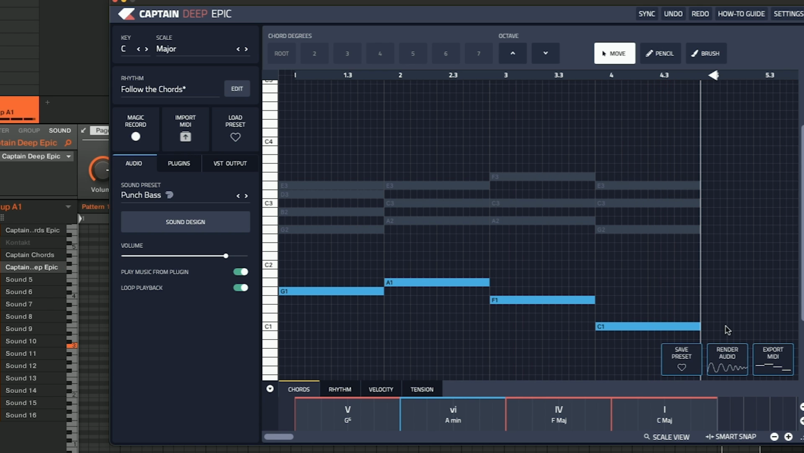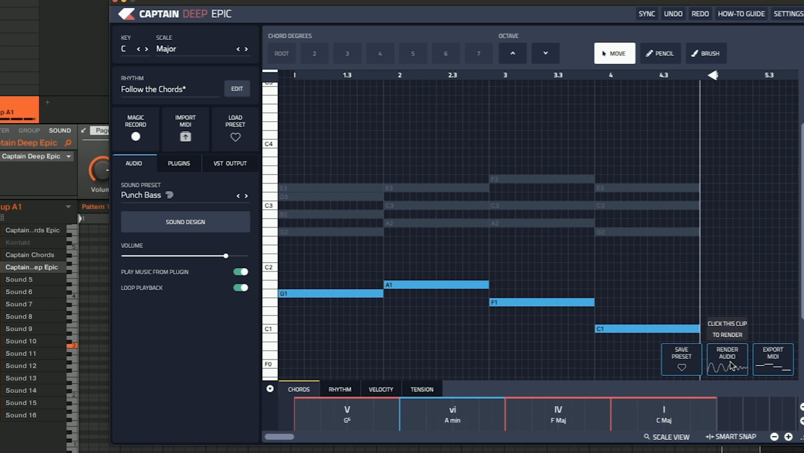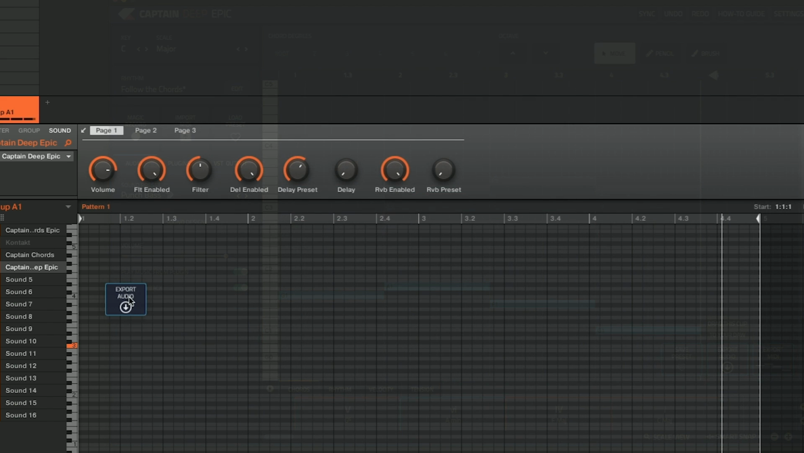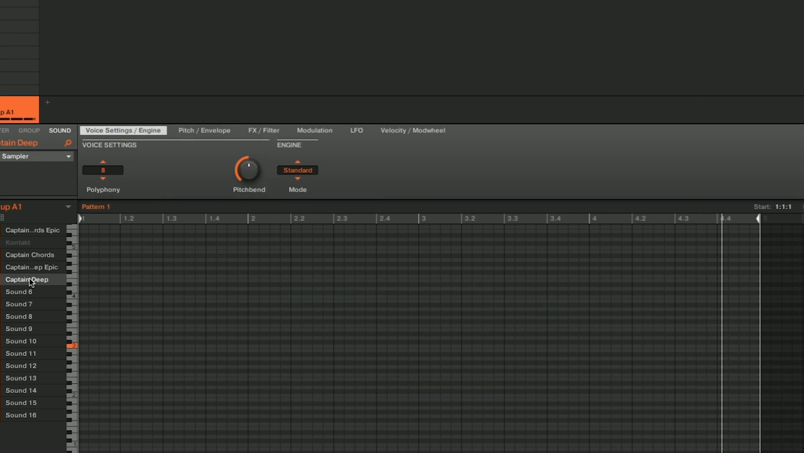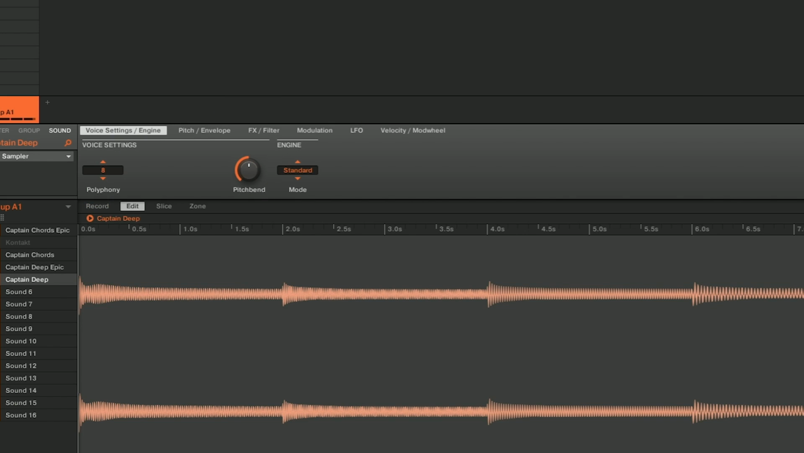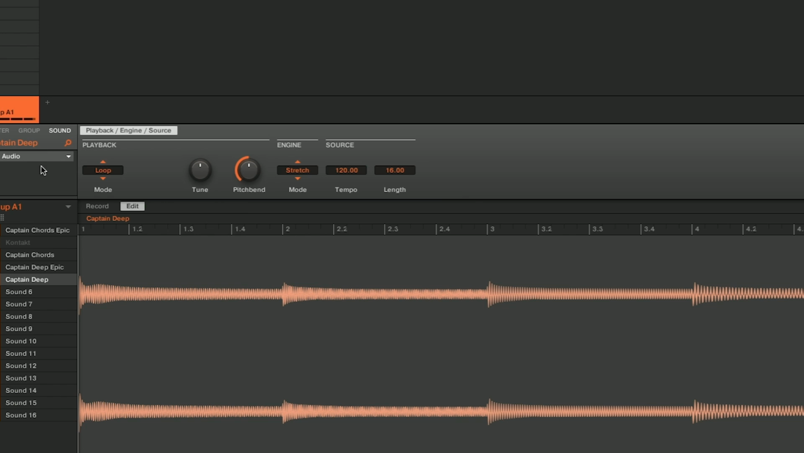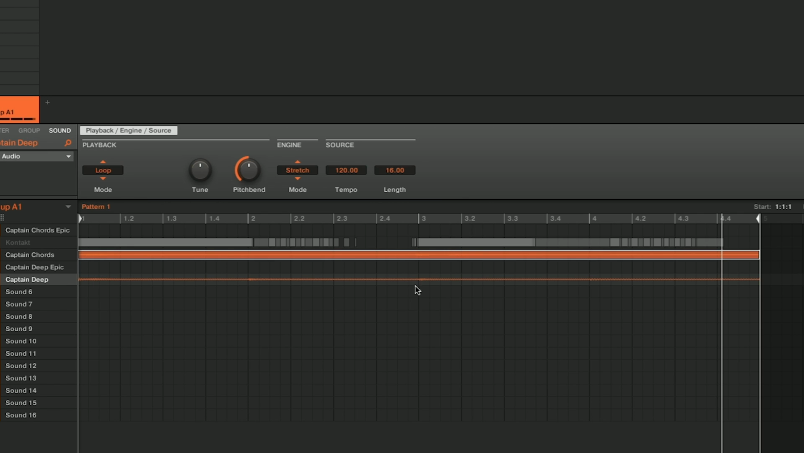Now I like that bass sound. I don't foresee myself changing it, so I'm just going to render the audio and put it into an empty slot here. There's the audio sample of the bass. I'm going to use the audio function within Maschine, and there it is.